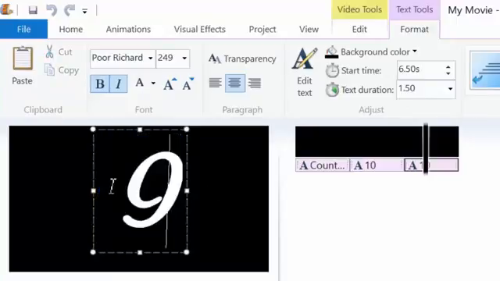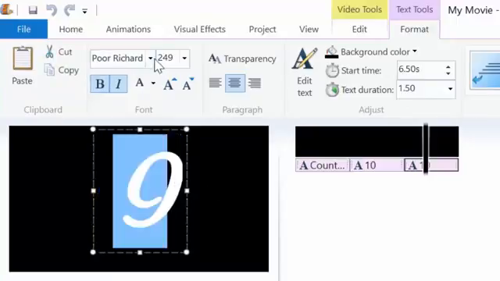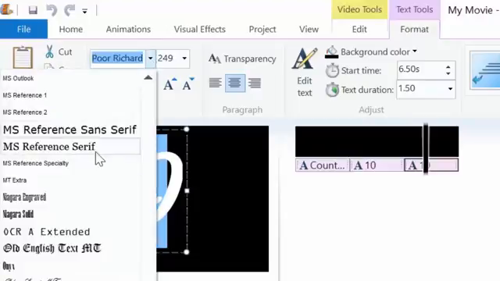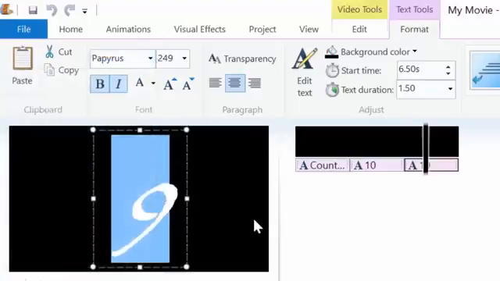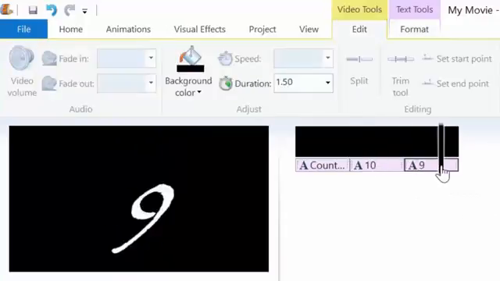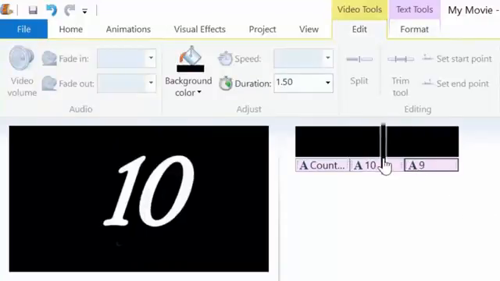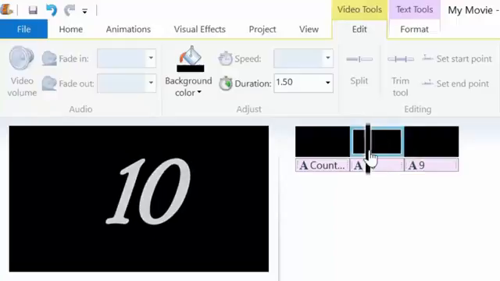But I might want to also change the font, make things a little different. Let's try Papyrus. There we go. Alright, so that's how you create your countdowns. So there's 10, there's 9, and they're both 1.5 seconds. The only other thing I want to do here is I want to create some animations.